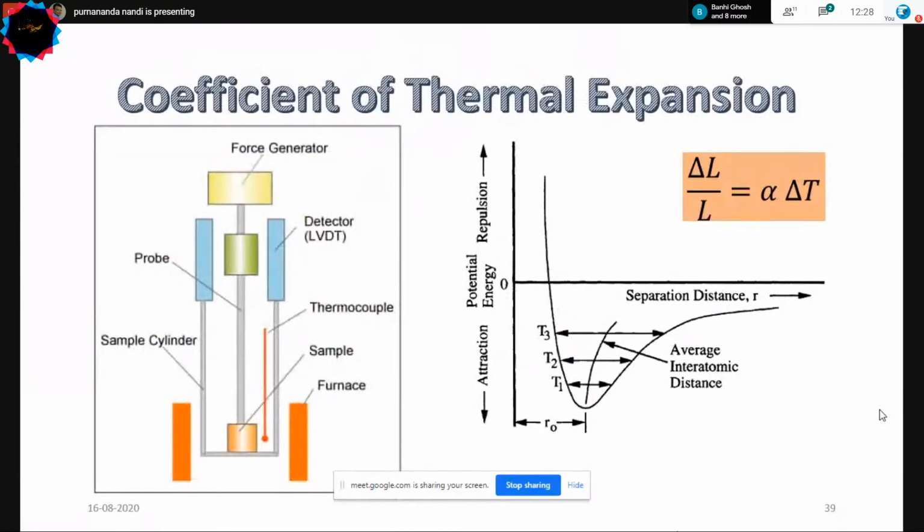Another very important parameter is the coefficient of thermal expansion. This is also related to a furnace. We have to put the sample into the furnace, and then we put a probe on top of the sample. That probe will be attached to a detector and forced upon the sample to give some kind of stability, and then we'll increase the temperature.